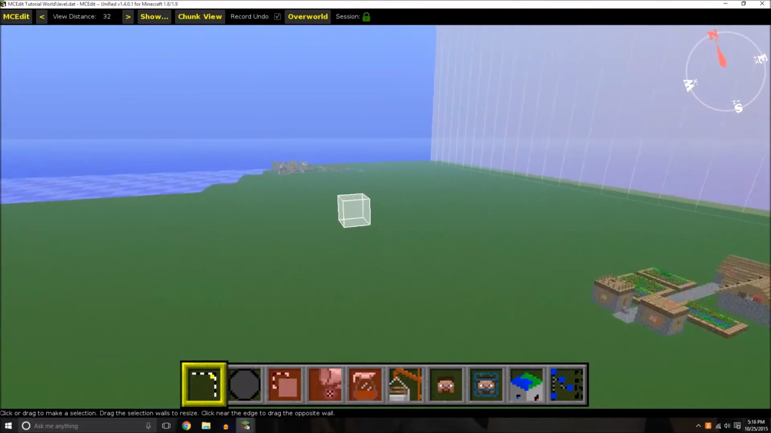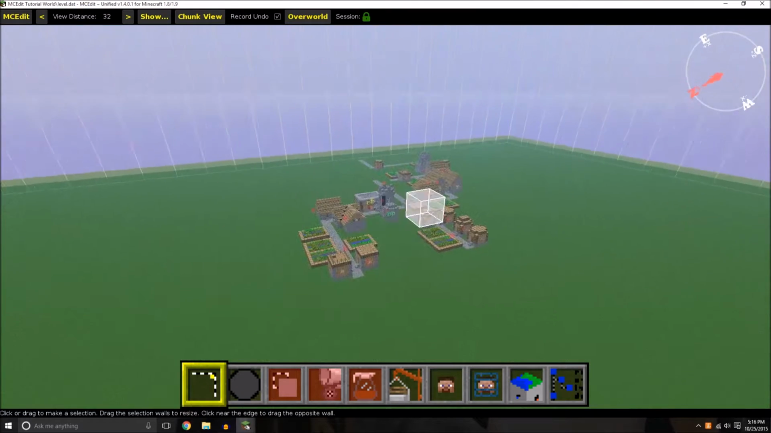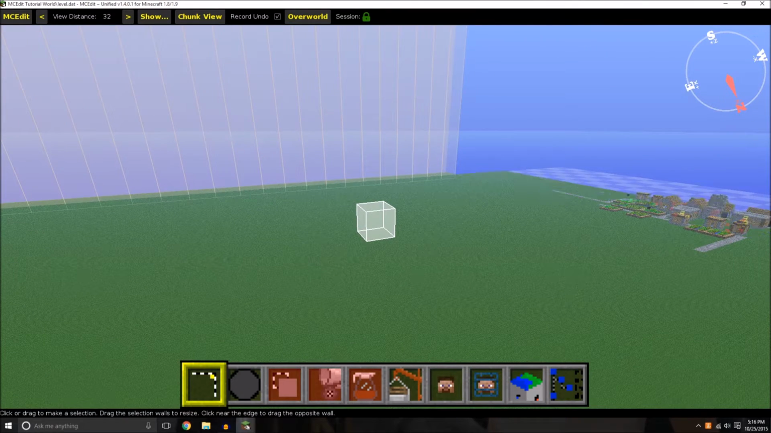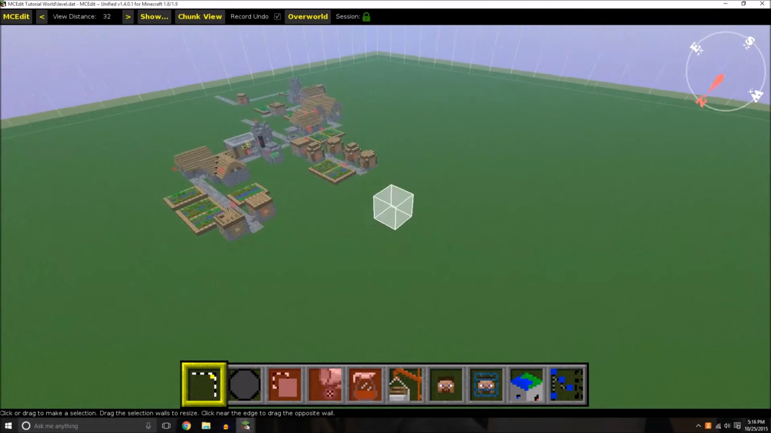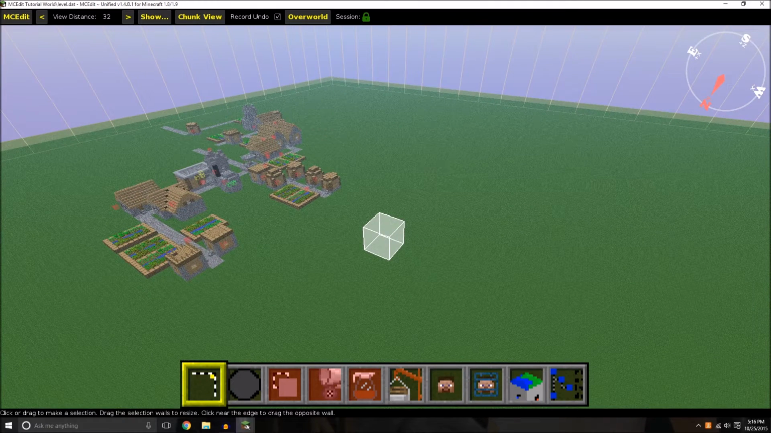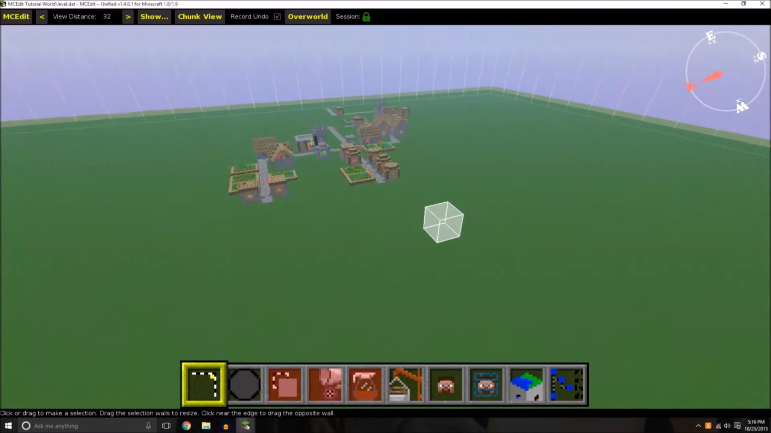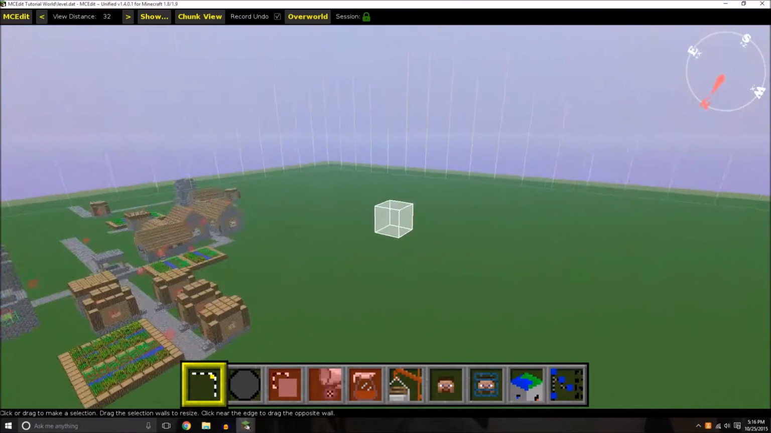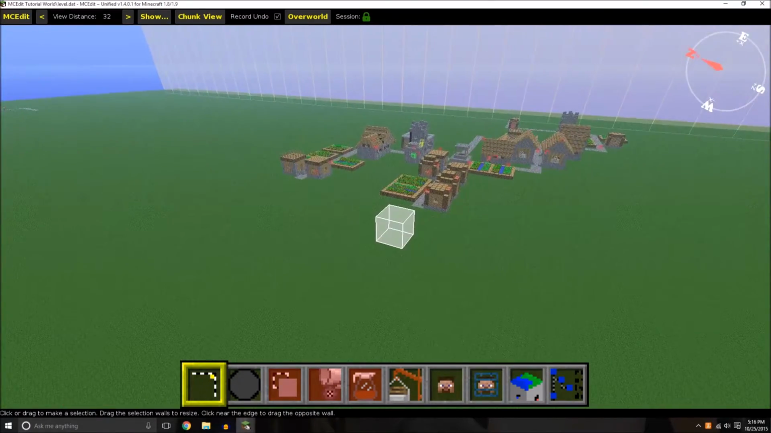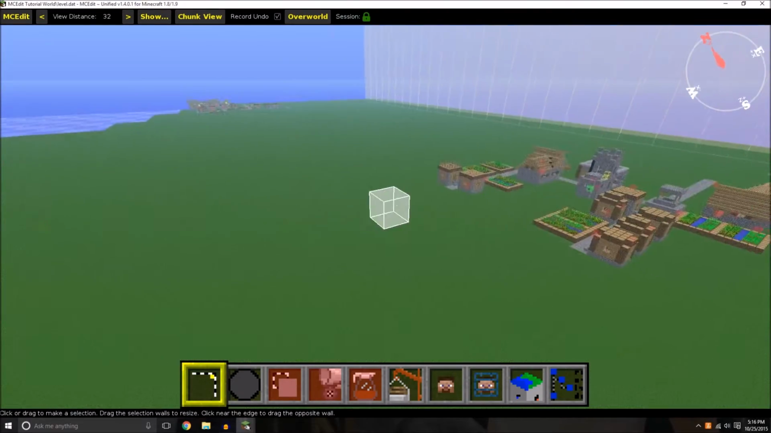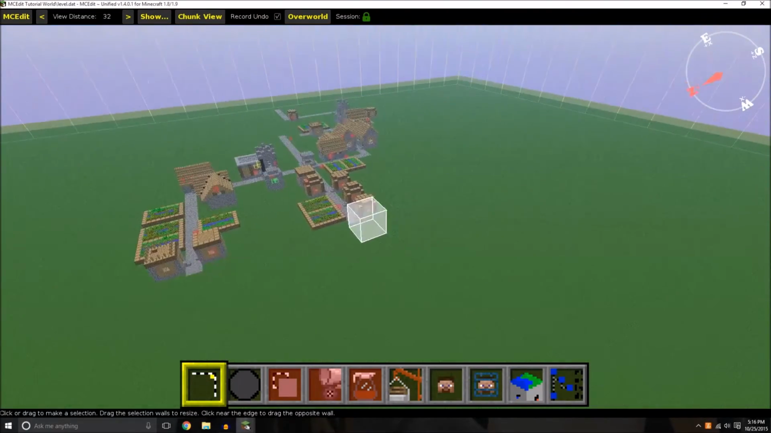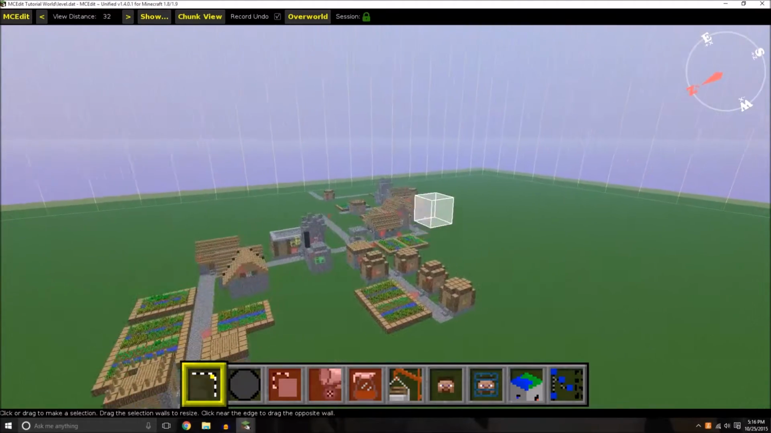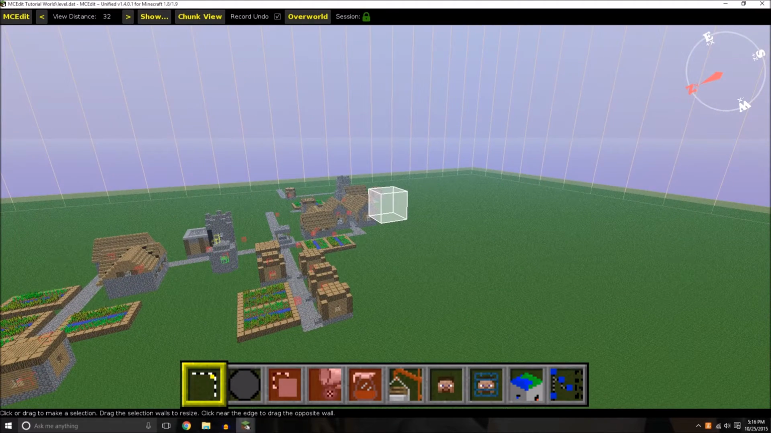I generated this world in MCEdit. You can do that when you load it up for the first time. It will ask you if you want to create a world or load a world. So if you want to edit a world that you've already done, you click on load a world instead of create. If you're having trouble opening it, it's possible you might need to run with administrator settings or permissions.